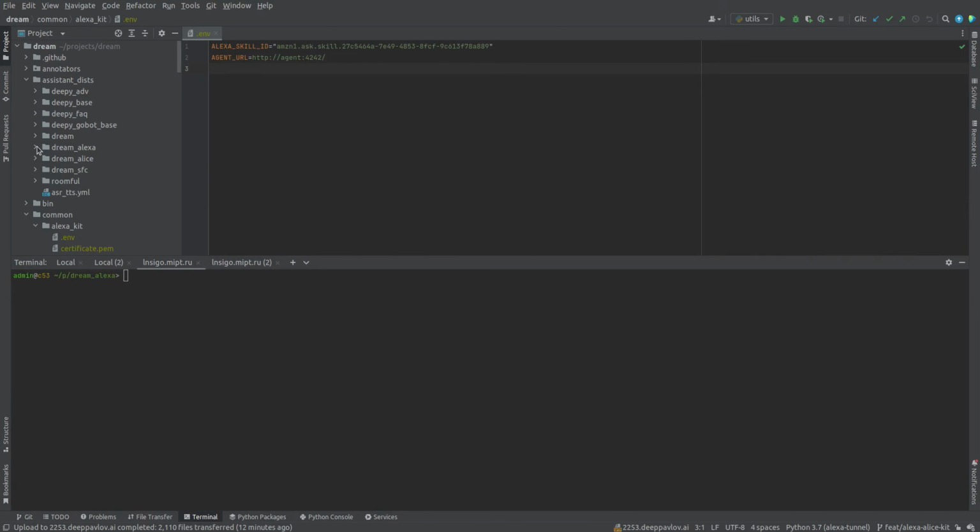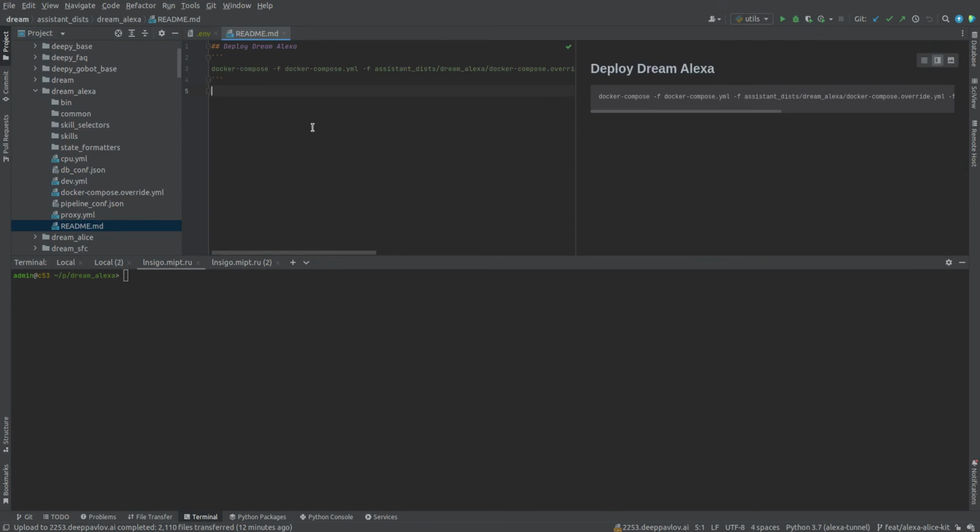It is now time to deploy Dream. For this tutorial, we will use a distribution located under assistant-dist/dream-alexa directory. Open the README file, copy-paste the docker-compose command, and run it.